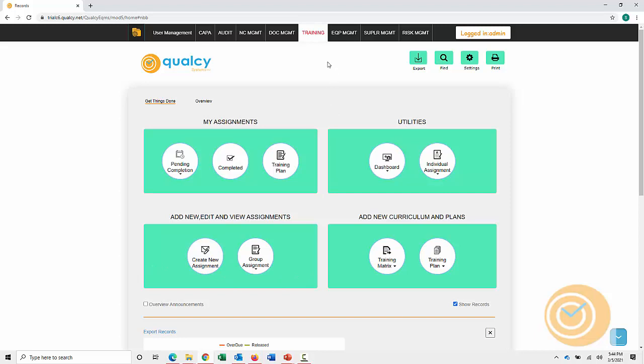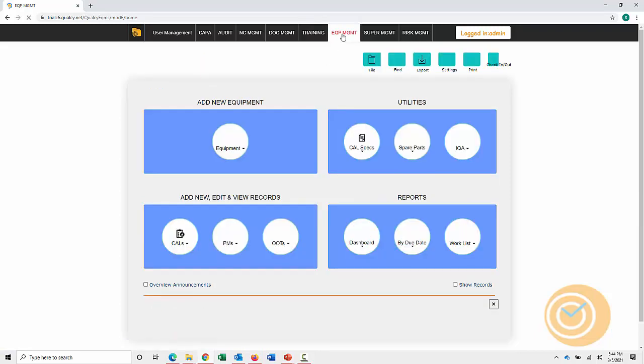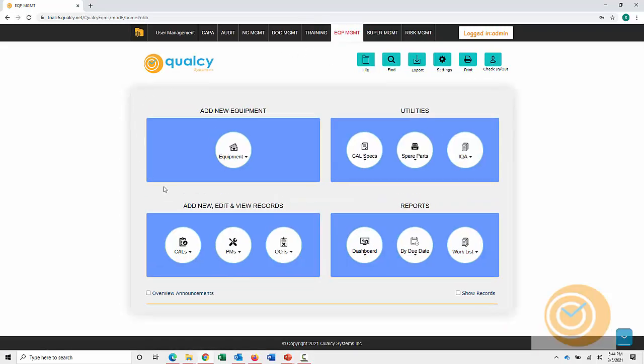So let me go to the equipment management module. In the equipment module you can see that you have option for creating the equipments, and there is option for managing the calibration, PM, and out of tolerance. You can create your calibration spec templates if you are managing the data for the calibration, so we do have full functionality for managing the calibration data as well. And if you are looking for managing the IQ of the equipment, we do have that option as well.